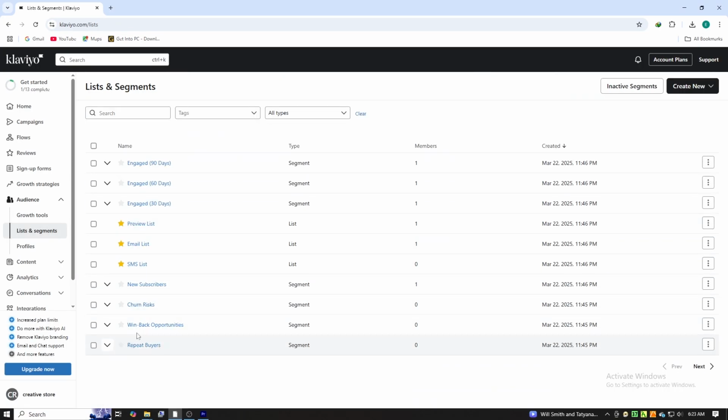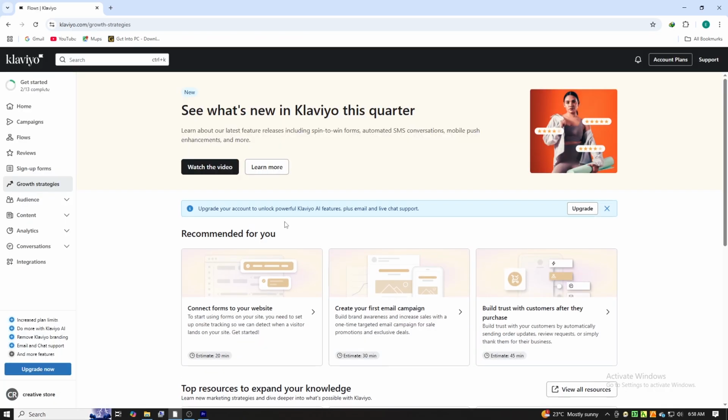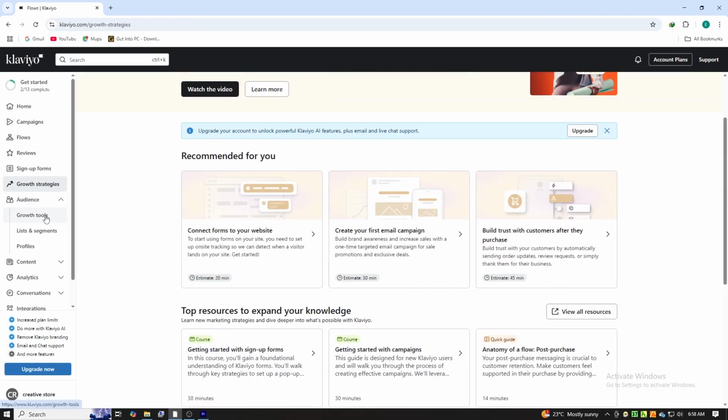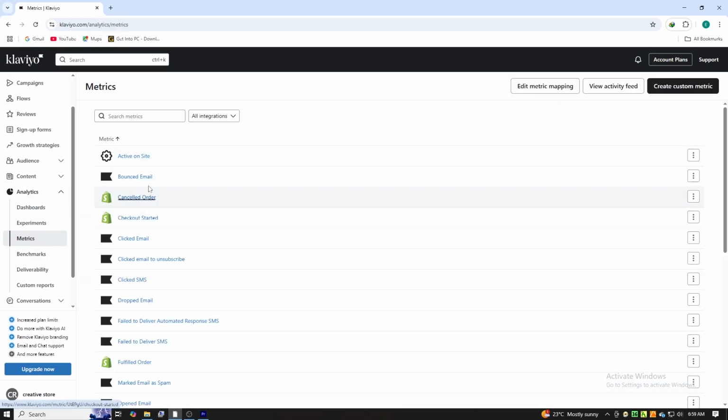A/B test to optimize. Never stop improving. Run A/B tests on subject lines, CTAs, or send times. Does last chance outperform final hours? Let data decide. Klaviyo's analytics track opens, clicks, and revenue, so you'll know exactly what's working.